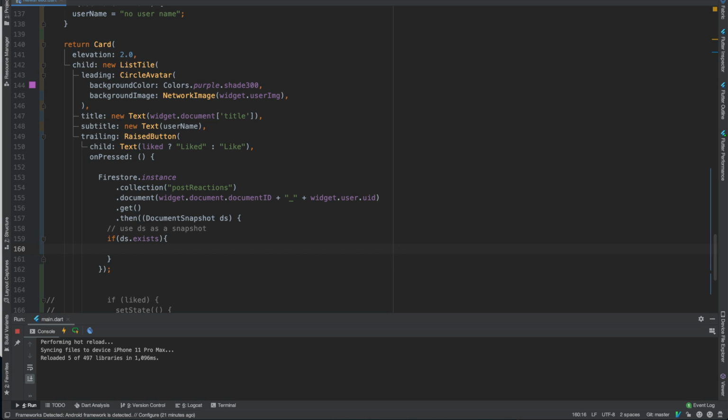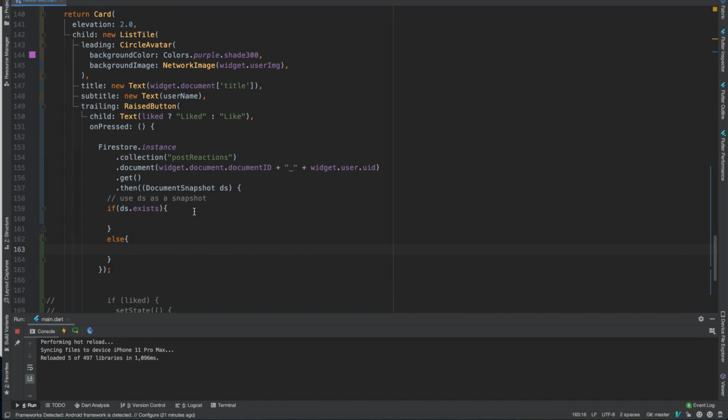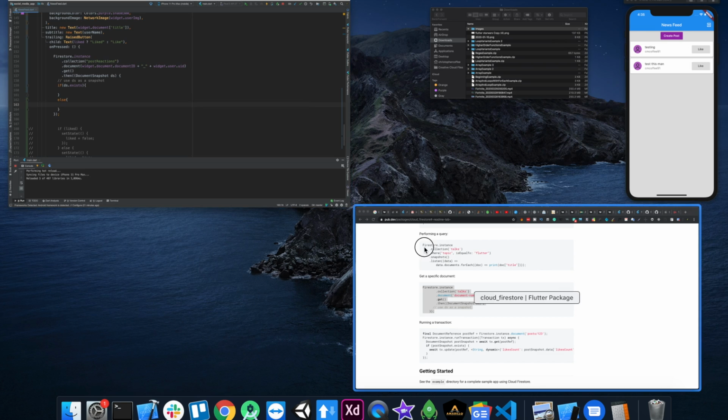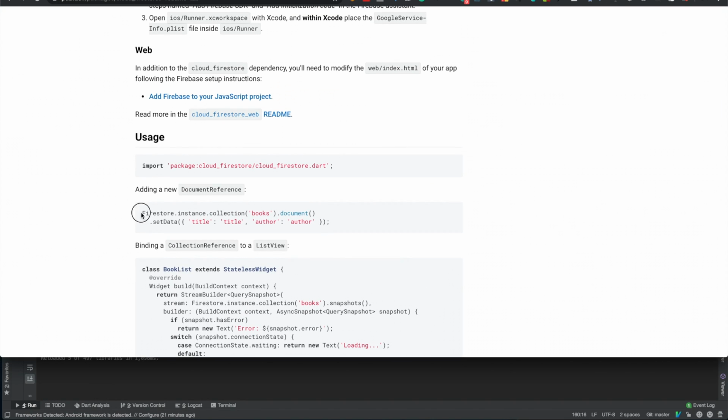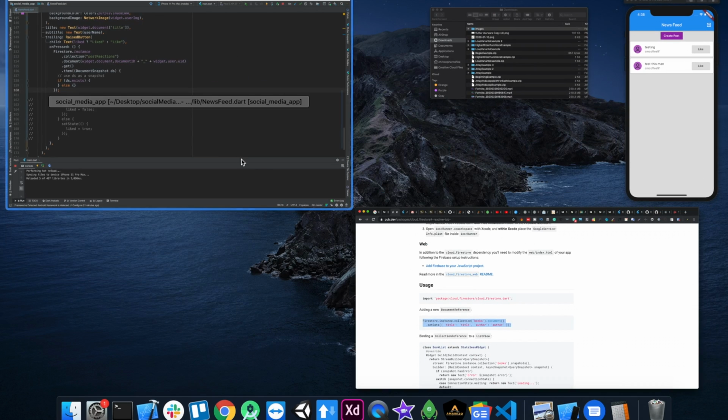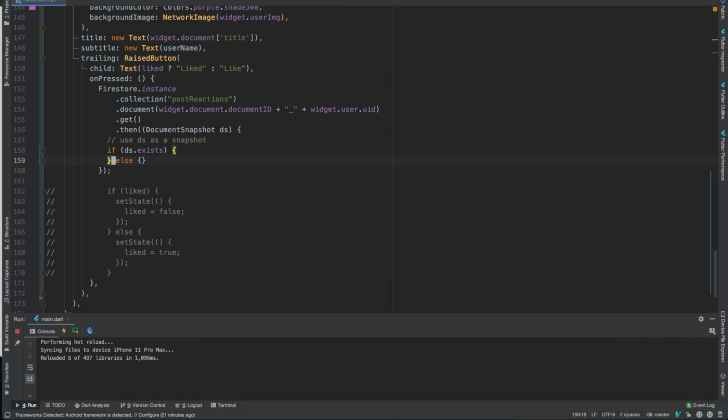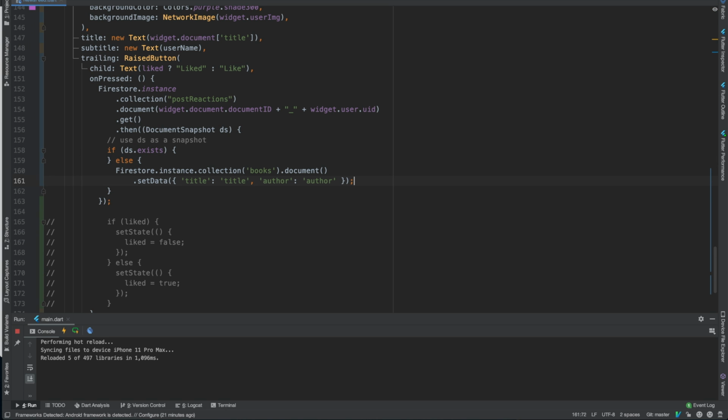So if it does exist, we want to delete it basically. But if it doesn't exist, we want to actually like it. So that's kind of where this code comes in. I'll show you. We'll just do the code to like it first, which I hate when it formats it.